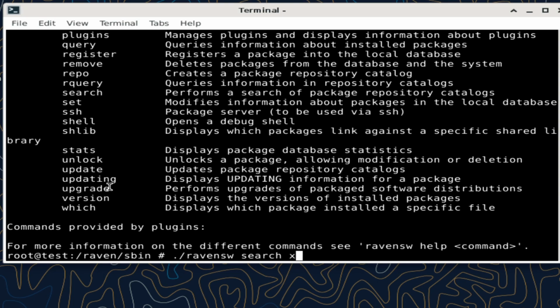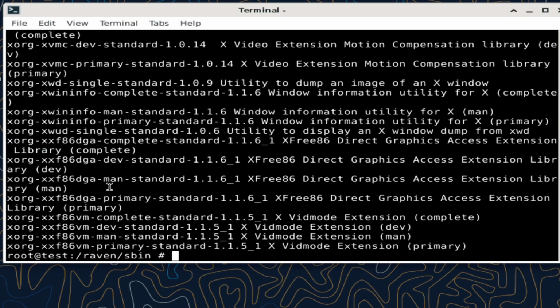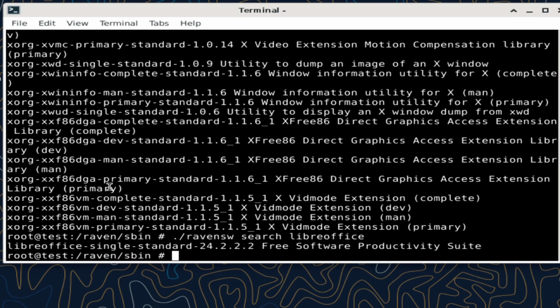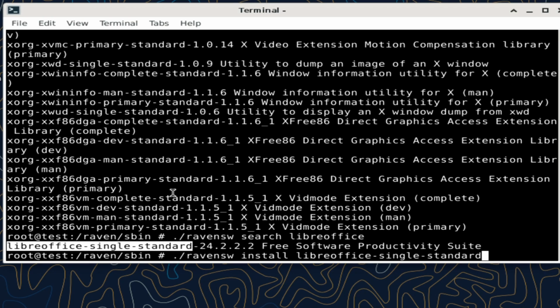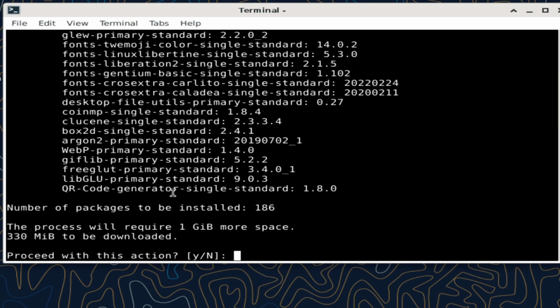Right, so let's have a look. ravensw search Xorg, and yeah, it's picked up a lot of different choices there. And let's have a look at LibreOffice. Yes, so it's got it in Ravenports, but not in imports. Okay, and that's a weird name, libreoffice-single-standard. Strange, but then again, anything that's strange in here, I'm not surprised. So let's have a look at installing libreoffice-single-standard.